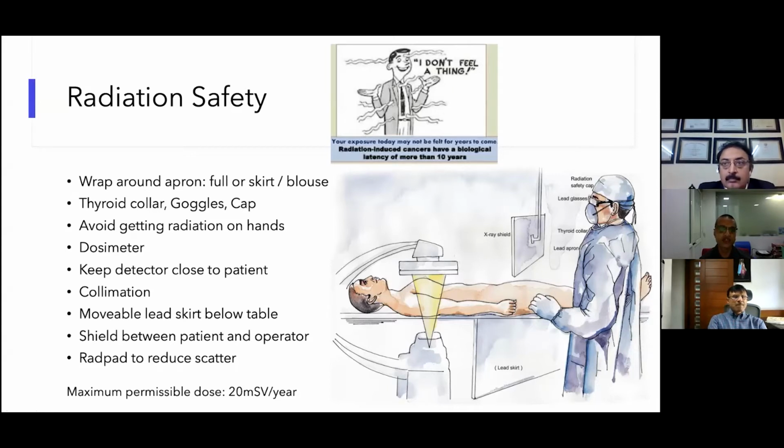Use a dosimeter and make sure that you remain within the maximum permissible dose. Keep the detector close to the patient so the scattering is minimized. Use collimation so that less radiation is there. Use a movable lead skirt at the table so that again you are protected. Use an X-ray shield. All these appear a little cumbersome, but I think it's so important that you protect yourself to the maximum. And of course, what Dr. Allen was talking about, using robotics, that itself will probably bring down radiation for the operator subsequently.